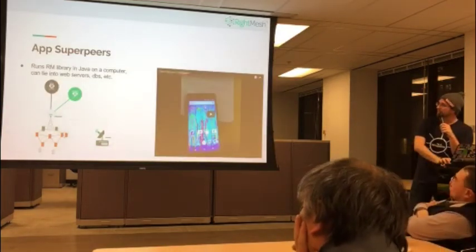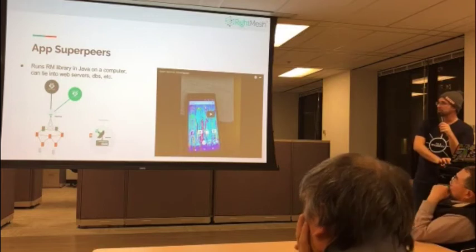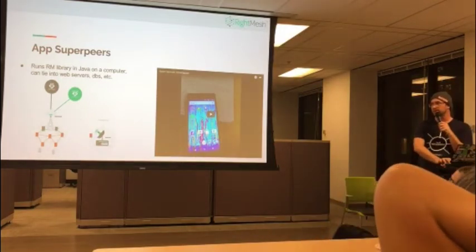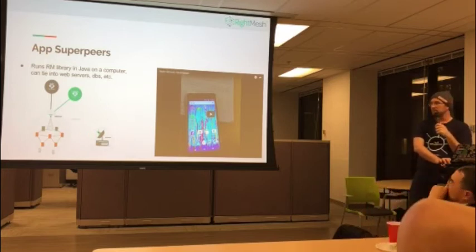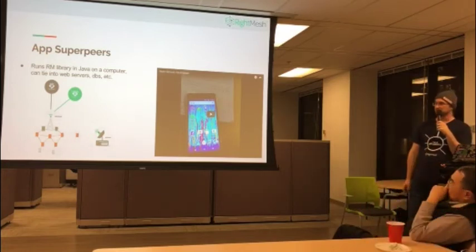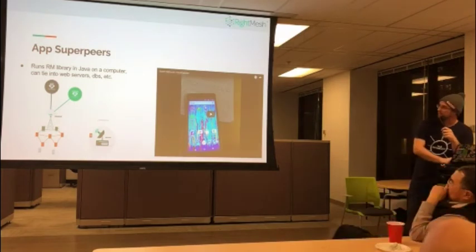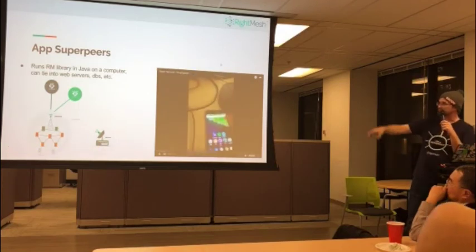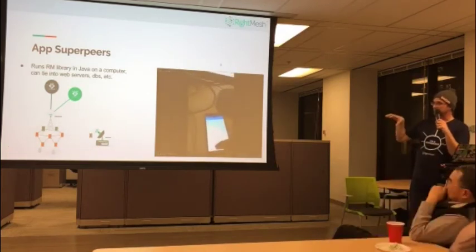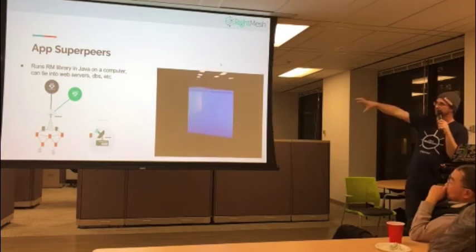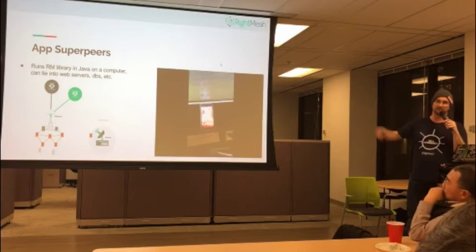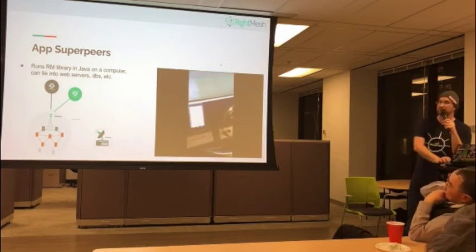And this example here is showing app super peers. Those things are basically running on Java on a device that may be on an Amazon server or something like that. They may be attached to databases or things like that. This example shows, as our devices are connecting to each other, a visualization. The visualization is running on Amazon, and the phones are sending all the information to an app super peer to show how they're connected to each other.